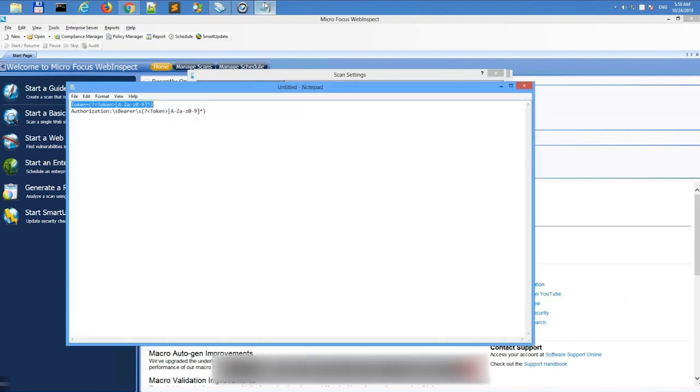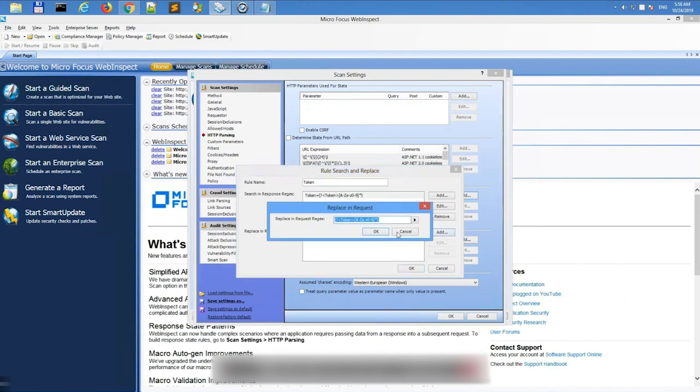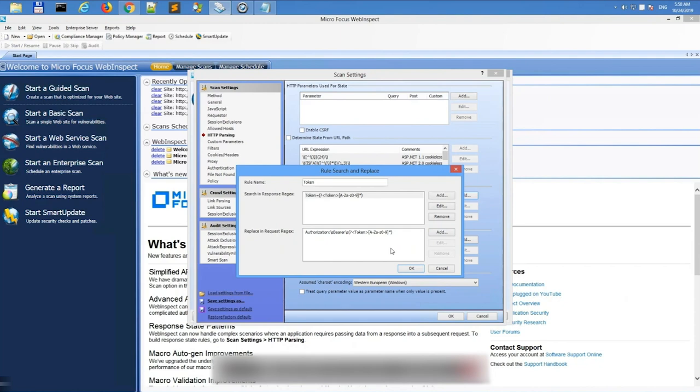Now we'll use a regex to create a replace rule for future requests. In this example, we'll create a regex to search the entire request and to replace this token anywhere where we see authorization bearer. So we'll be injecting this as a bearer token for authorization.